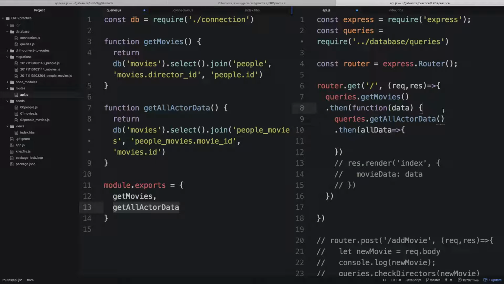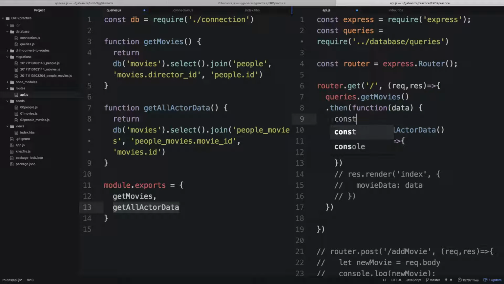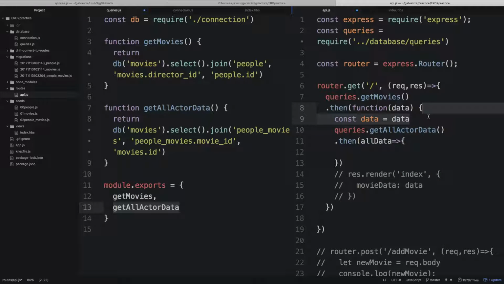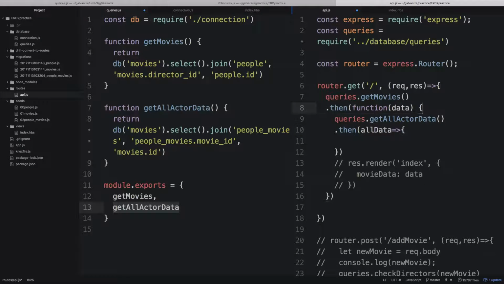She did a thing yesterday where she put here like const data equals data object. Did you export getAllActorData? I did, right there. That is one way to do it. It's not necessary though, for at least this instance. I will show you when we get to that part. You can still access this data when you render.